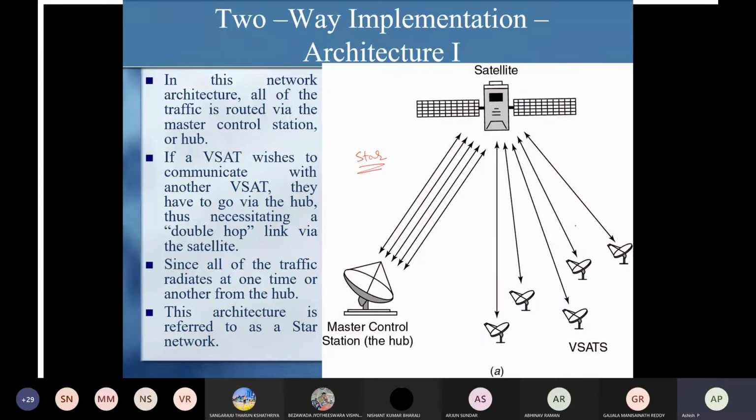So in the star network, what happens is suppose this VSAT wants to communicate with this another VSAT, which is nearby it. It cannot directly talk with this VSAT here. First, this fellow has to send its signals to this hub, and then hub will send the signals to the second VSAT, to the destination VSAT. So here hub is acting as a central node, which takes care of the communications between different VSAT terminals.